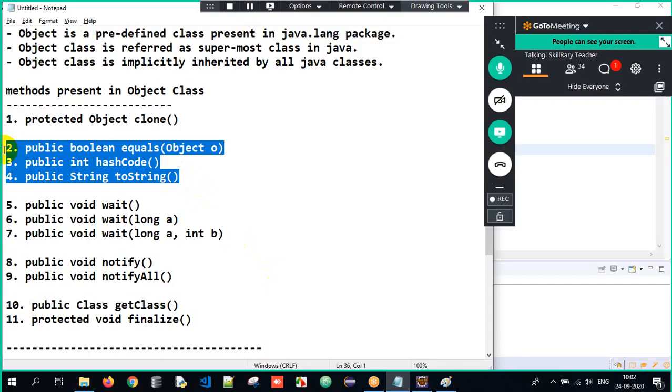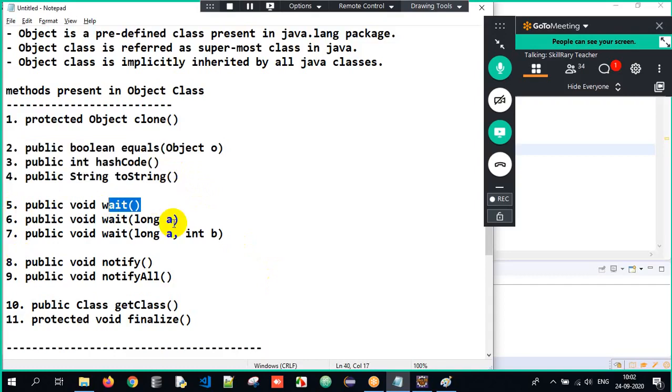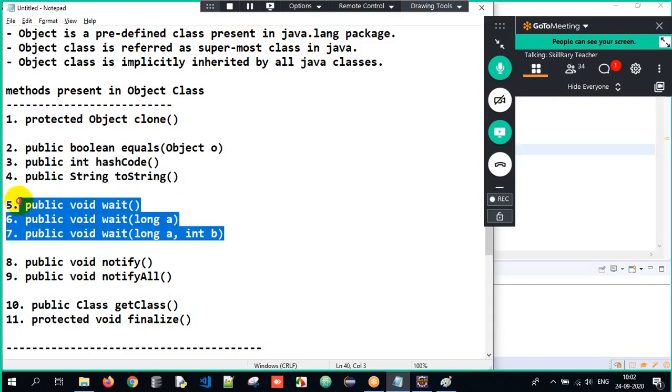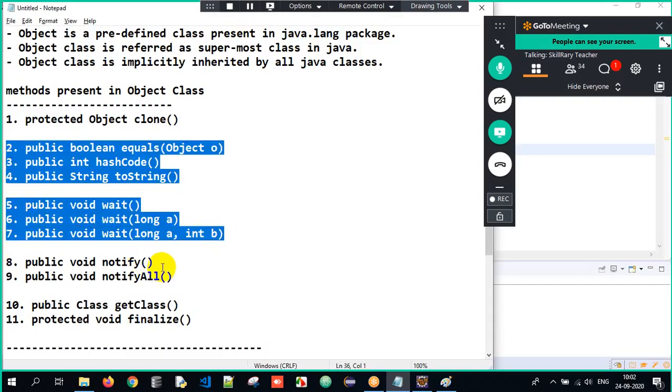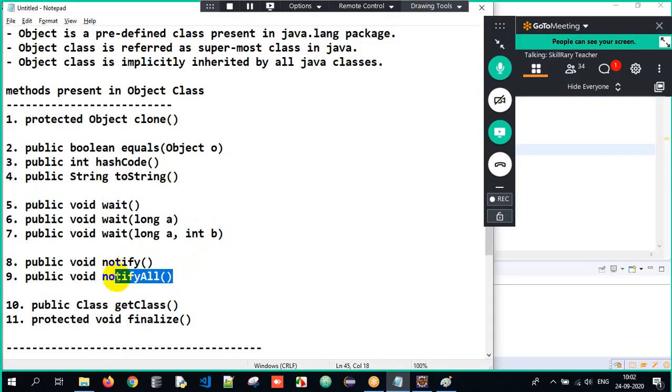What are they? The equals method, hashCode method, and toString method. These three methods we are going to discuss, and with that, the other methods also you need to remember. What are those? Wait, wait of long and int. Totally six methods you're done. Notify, notifyAll, eight methods. Then getClass, finalize, and clone method. This is all about the entire process.